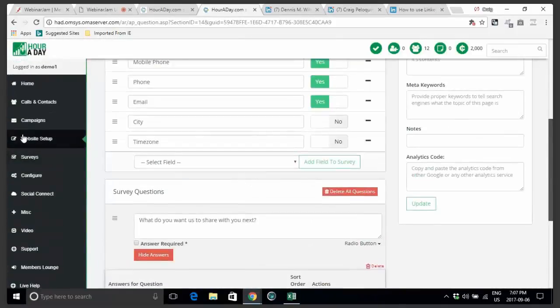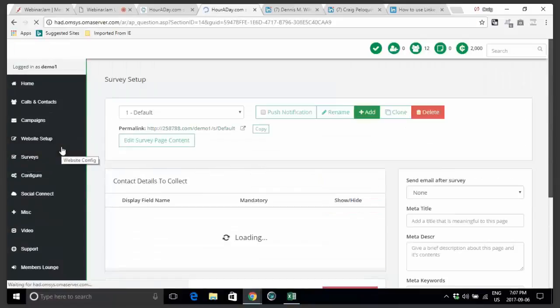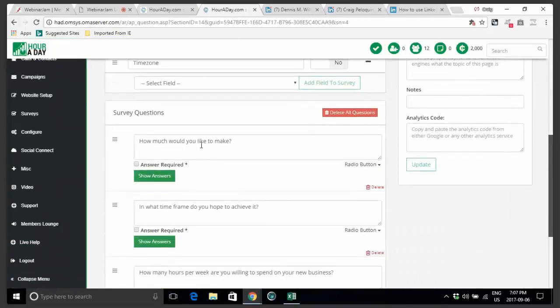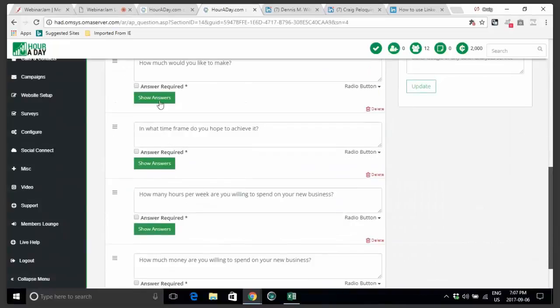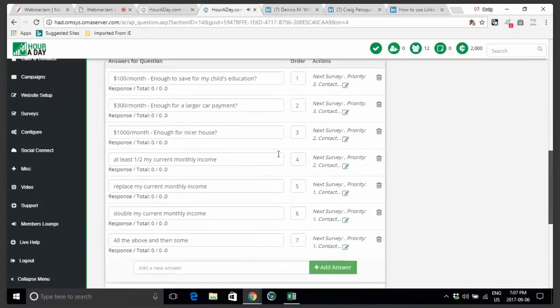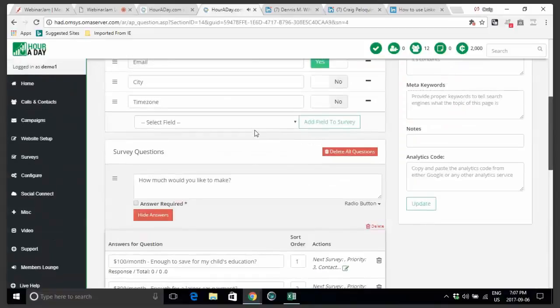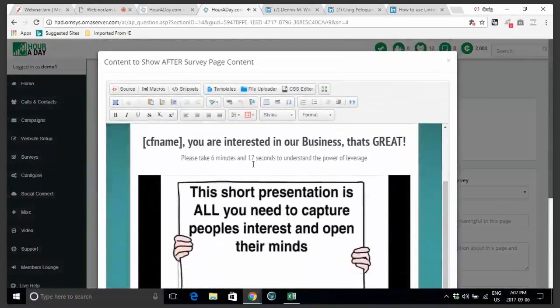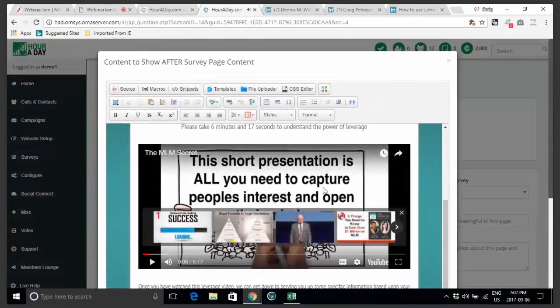That next survey you can actually find in the survey link right here, and that is the business survey. It asks them the questions, here, how much do you want to make? Show answers. There's all the answers. I want to make this. And then they share with you the secret of MLM, capture people's interest and open their mind. There we go. That's the MLM secret.